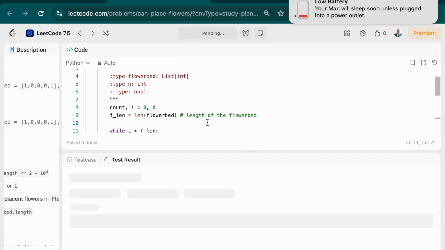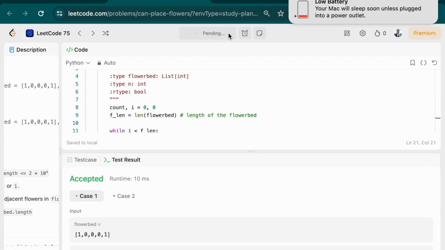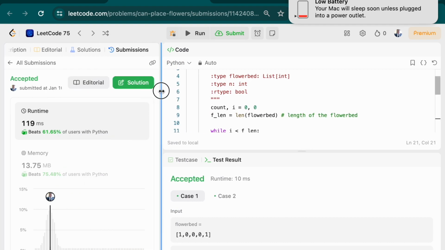So let's just run. Fine. Looks like our solution is working fine. We can submit it to see how we perform against other solutions. Awesome. So we beat 61% of users with Python in runtime, and then we beat 75.48% with memory.